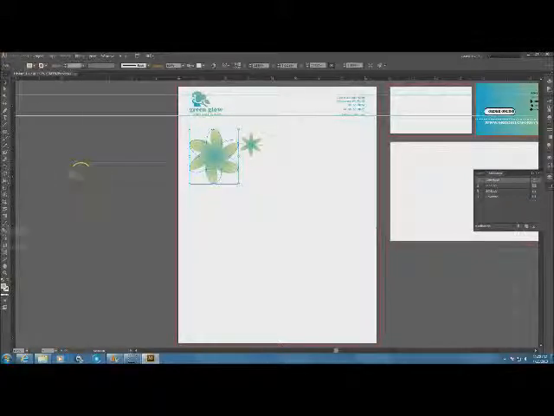Select the star tool, which is hidden behind the rounded rectangle, and click and drag outward from the center of the flower, and position your star so it looks like this. Before you release your key, press the up arrow on the keyboard once.